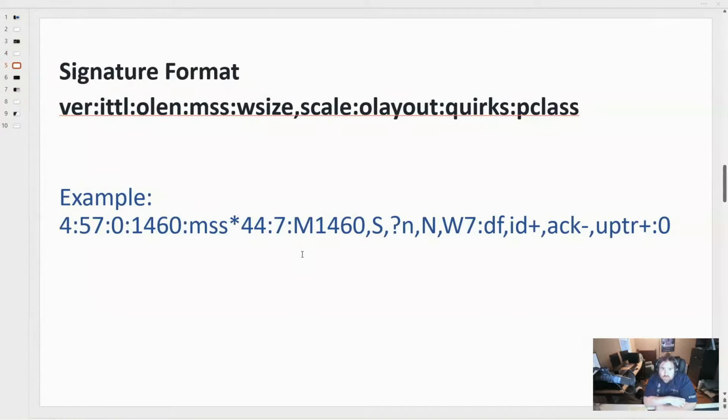When we talk about signatures, I wanted to talk a little bit about what a signature is and how we're reading it and what it's about. We have a format that came straight from the p0f tool, and it is pretty straightforward, except for one big change. There's the typical things that you would expect that you're getting directly from a TCP packet.